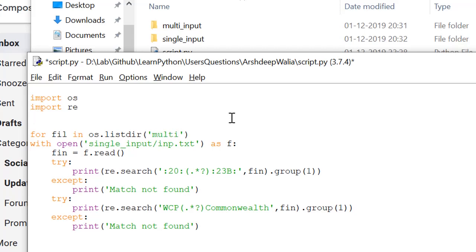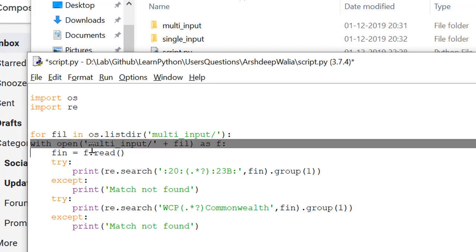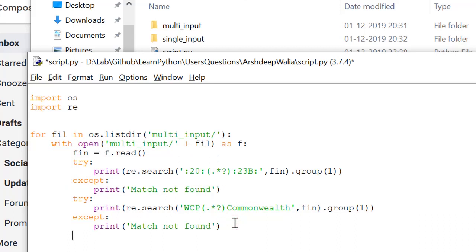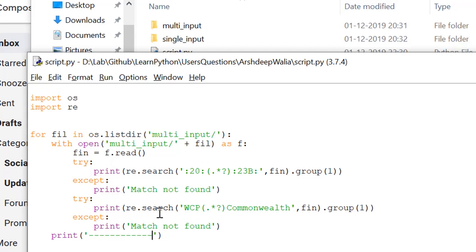So multi-input, and all the files would be in the variable file, in the folder multi-input, and then the variable name file. One by one it is going to read all the files, find the pattern, and print it. One thing we do here is also print a line separator, so we can see in the output that after one file it prints a line separator and then the content of the second file.